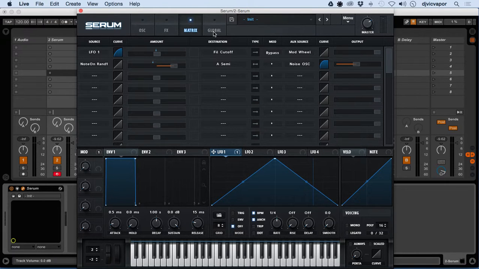Let's go ahead and move on to the last tab in our lesson, or in our course, which will be the global tab. And let's take a look at that in a little bit better detail.